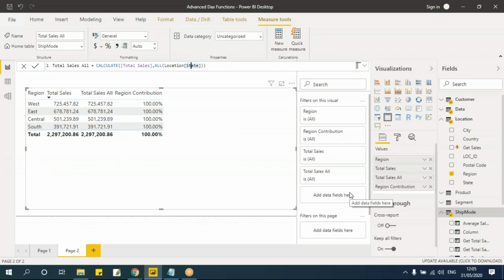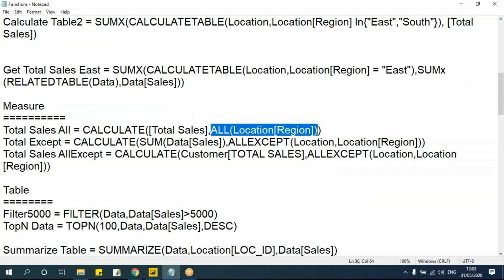Sometimes what will happen, I have 10 columns. I want to remove one of the columns. It should work for all the columns. Here what I'm trying to do is the contribution for a specific column. But what if I want to do it for all the columns, like what we took in this table, except for one or two columns? In this case, I was taking specifically location region. But what I want is the calculation should happen for all the columns except a few columns. So in that case, I can use this all except.